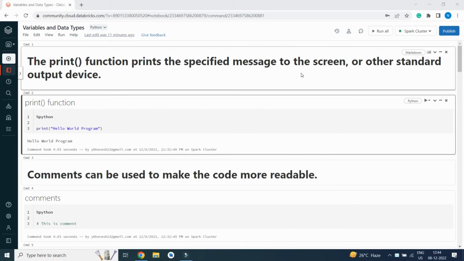Welcome back. In this section we are going to discuss variables and data types. Before starting variables and data types, we would like to discuss the print function. The print function prints the specified message to the screen or other standard output device.